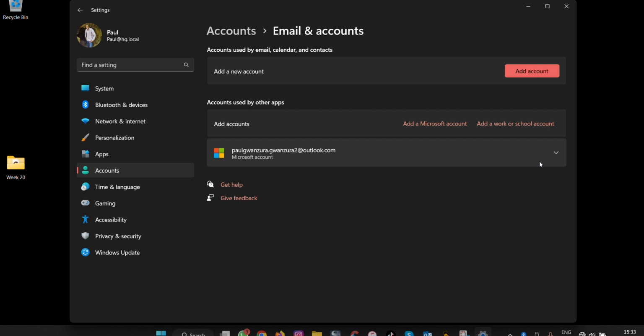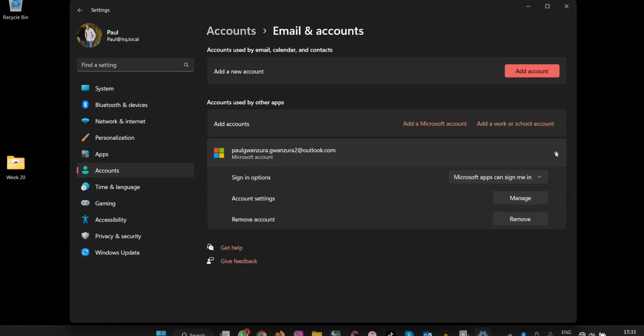To manage an already added email account, you come and click here, and then the first option is Sign-in options. You can choose how you want to sign in, or you can say Microsoft apps can sign you in, or apps need to ask you to use this account. You can choose the option. I leave it there as it is.